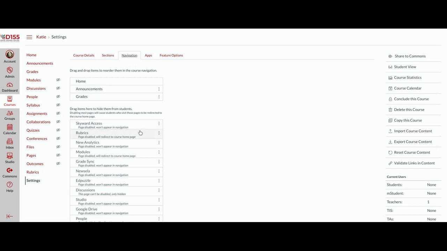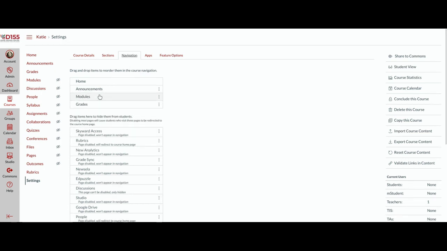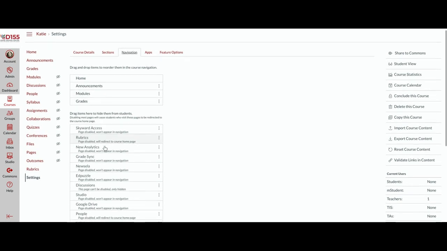The most important one to make sure that you have is the modules, because this is where students will go to get everything they need, and it's also where we will go to build out and create or add any content to our course for students to have access to. So select modules and then drag it up to our top list. And then the last one that we want to include is Skyward Access. So I'm going to find Skyward and drag that up to the top as well.